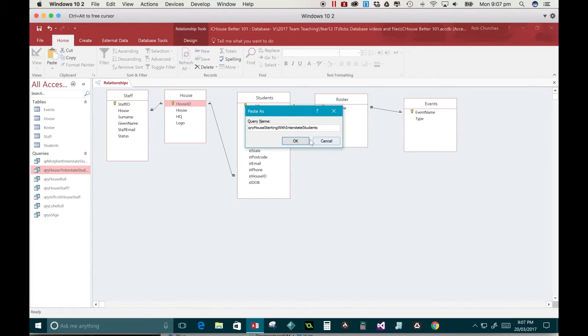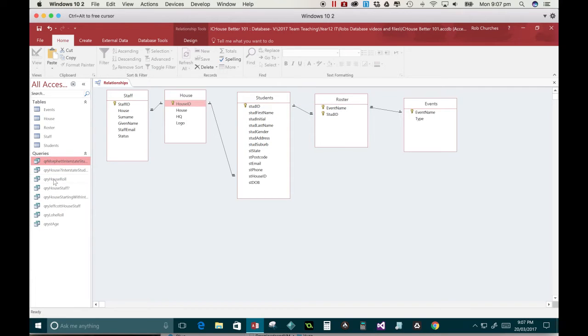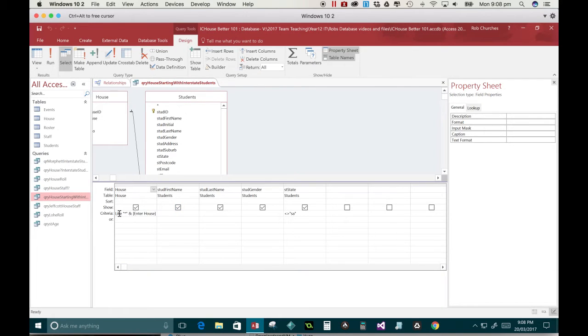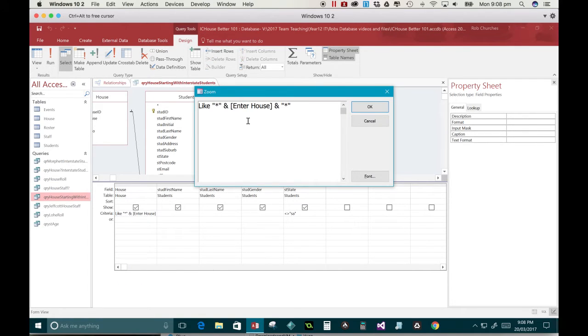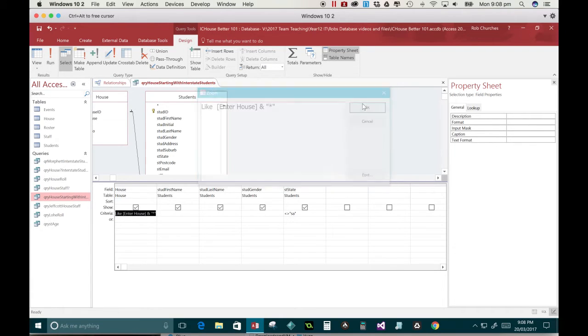Okay, so how do we change that? If I go into this one here, go into design, and all I'm going to do is change this part, so I'm going to just zoom in on it, and this is how we get rid of that. We get rid of this. This is a wildcard that says to show everything that has this string in it. If we do that, that will actually mean show us everything that starts with what the person types in. Let's give that a go.